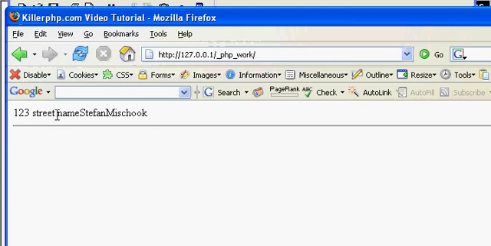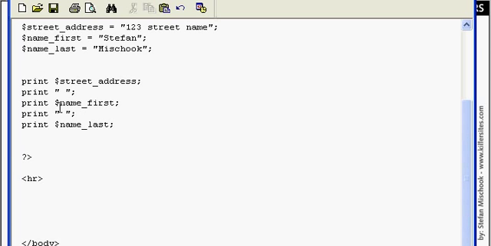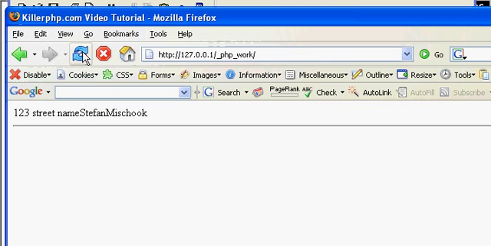Now there's a problem here. If you notice, there are no spaces between our variable values. Let's see if we can fix that. One way to do it would be to use more print functions and print spaces in between. Notice the quotes are opened up like this, so that creates an actual space. Save that, refresh the page, and you notice we have spaces.